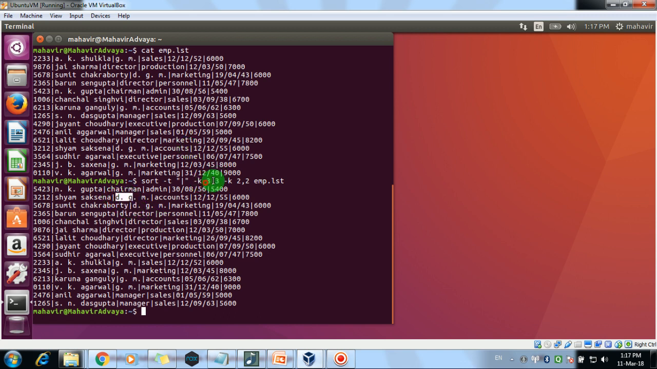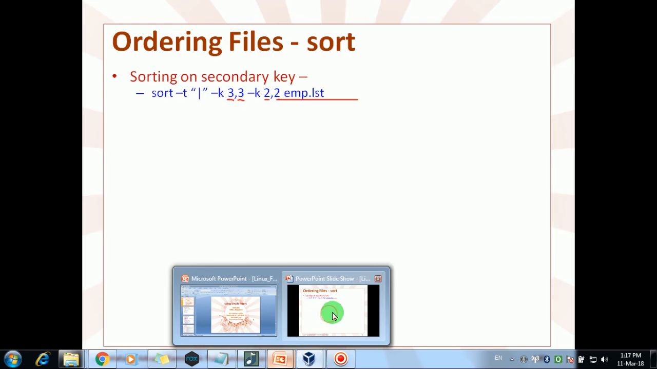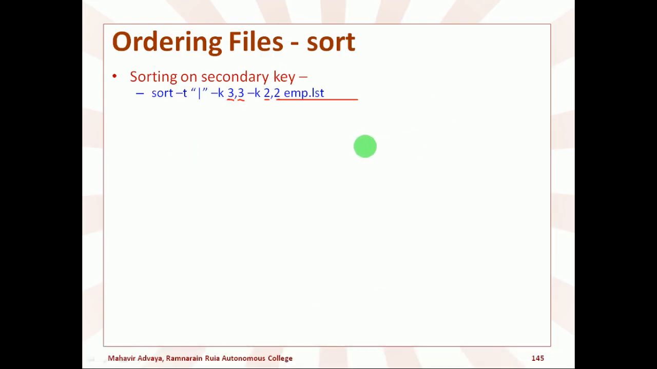So we are using 3,3, that means third column and till the third letter it will check for the sort, and 2,2, that means second column and till the second letter. So this is how the sort command can be used for multiple sorts. So you can have multiple sorts in the same command.